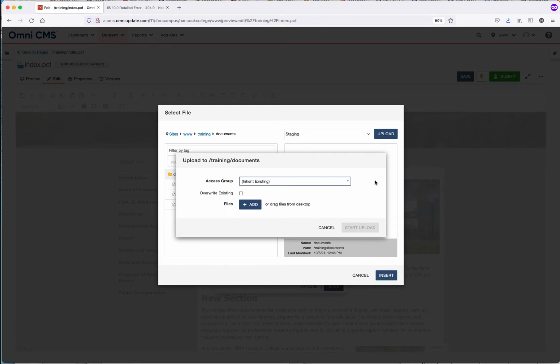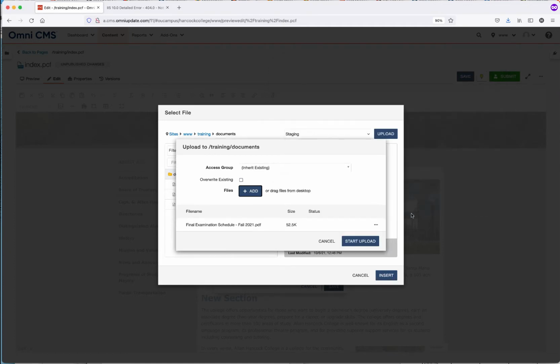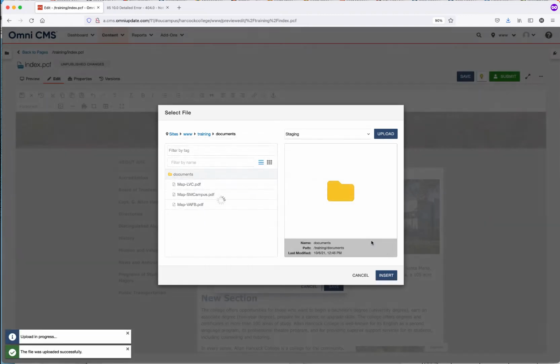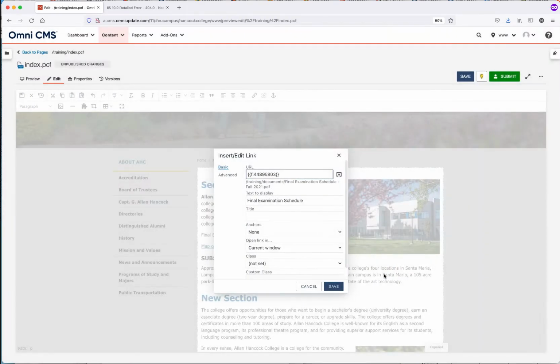You can drag your documents straight into this window to upload them, or you can click on Add. You can select multiple documents, or you can just select one at a time. Then you'll click Open, and then Start Upload. Now that the document is in this folder, I'll make sure that it's selected, and then click Insert.